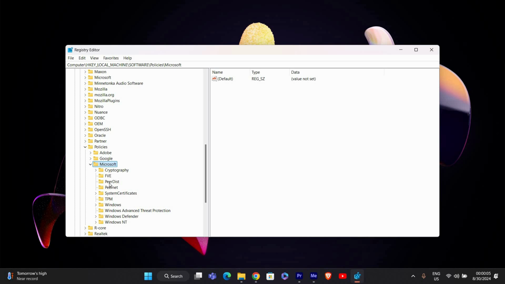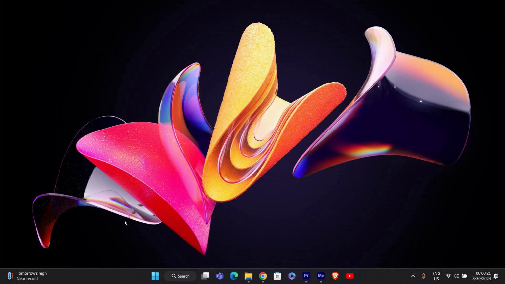Once you find the Extensions folder, right-click on it, select Delete from the context menu, and confirm the deletion when prompted. Be very careful when working in the Registry Editor. Deleting the wrong entry can cause problems with your system, so make sure you only delete the Extensions folder. After deleting the folder, close the Registry Editor.